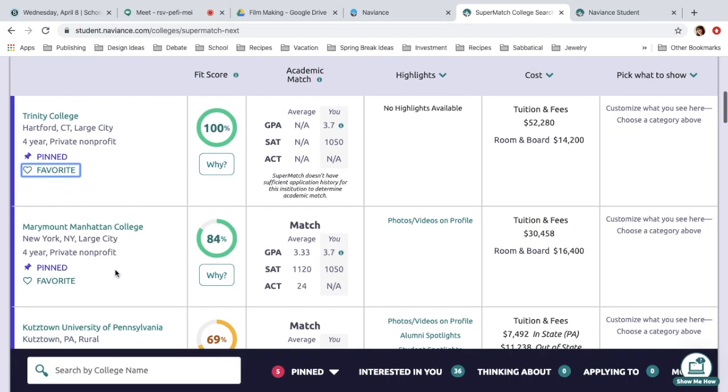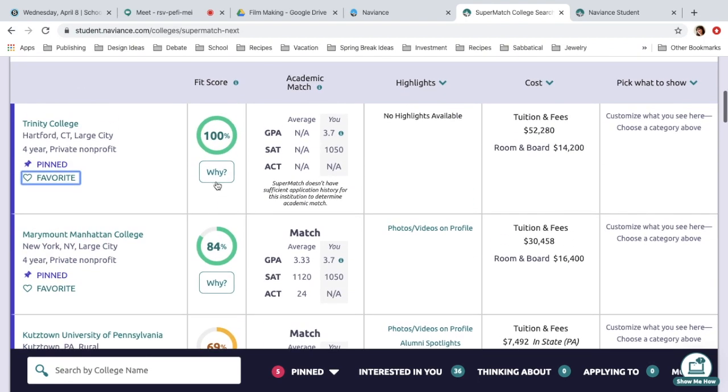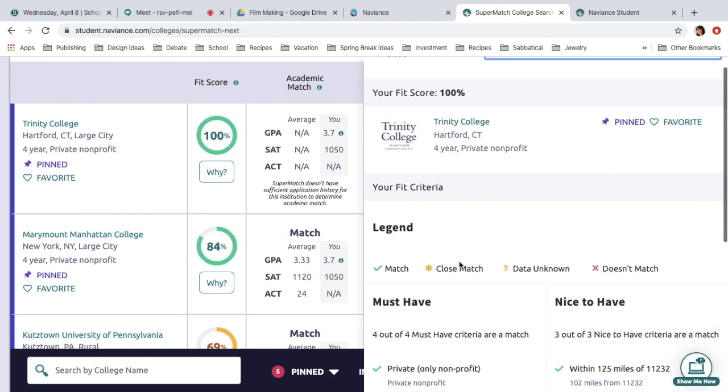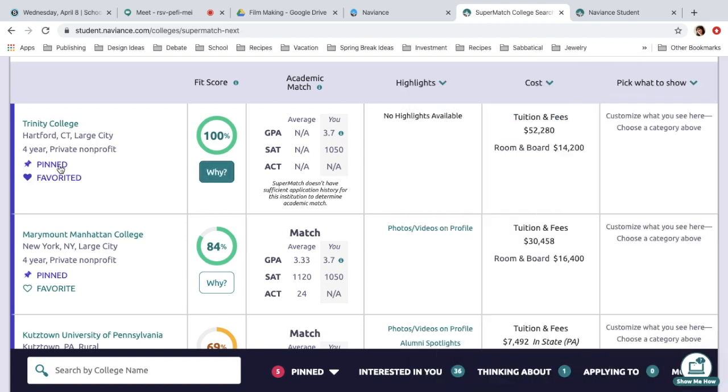So here are my results. So if I click on Y, it's going to tell me which of my criteria were a match. So this one is 100% match, Trinity College, so I'm going to favorite this one. I can also click here to get more information about the college.